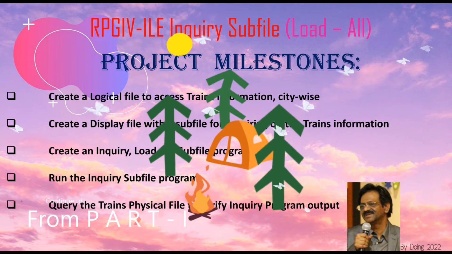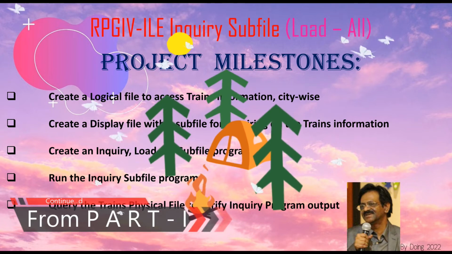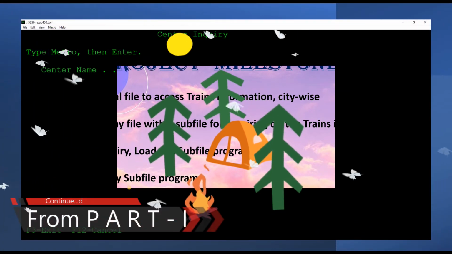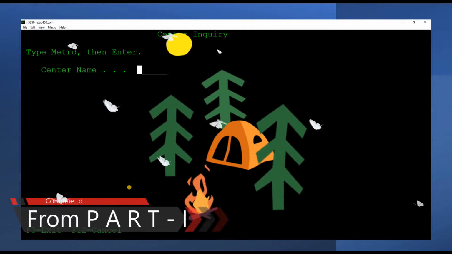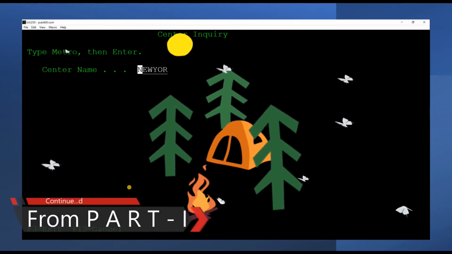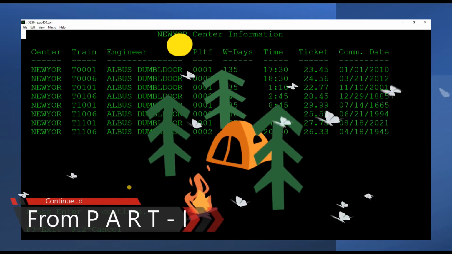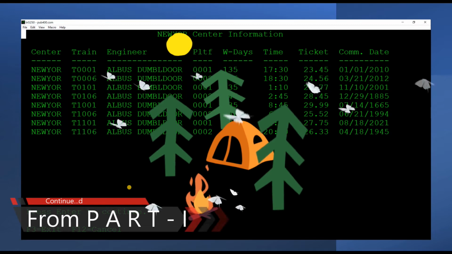Our subfile inquiry program will allow Muggles to look up multiple train records in one screen. The search screen will accept a center name as input. After entering a center name, the Muggle will press the enter key. Our program will pull up all the records of trains going to that center.